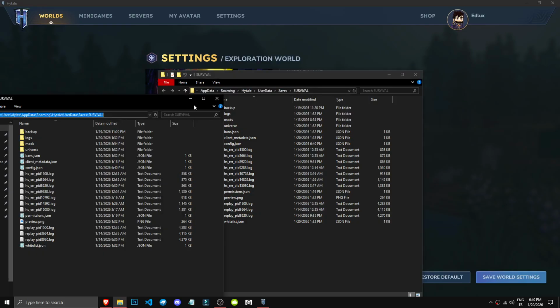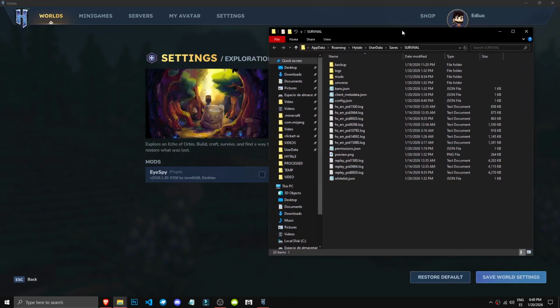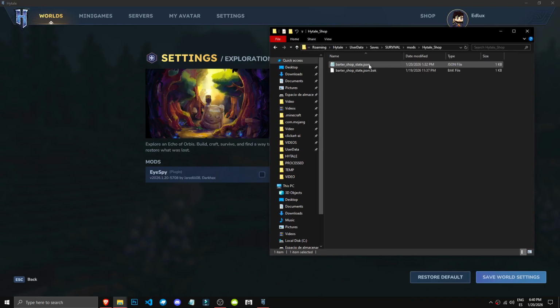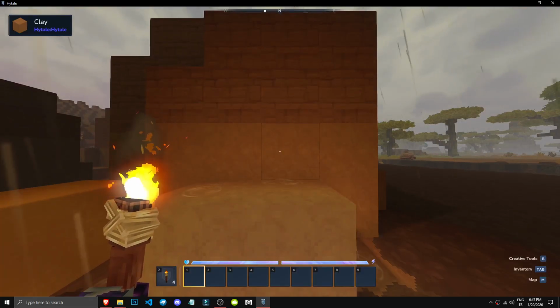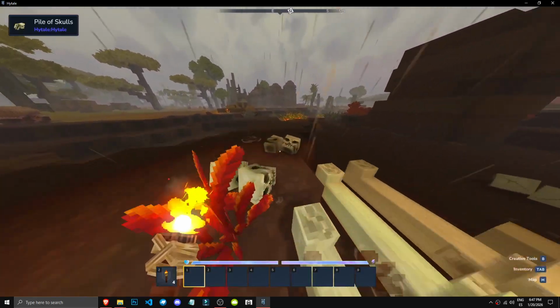Literally, as you can see, the address is the same. Here we have the mods section where we can add a specific mod for that world if we want. That is, of course, if we only want it for that world and not for Hytale in general. Alright, how can we get the I Spy mod?